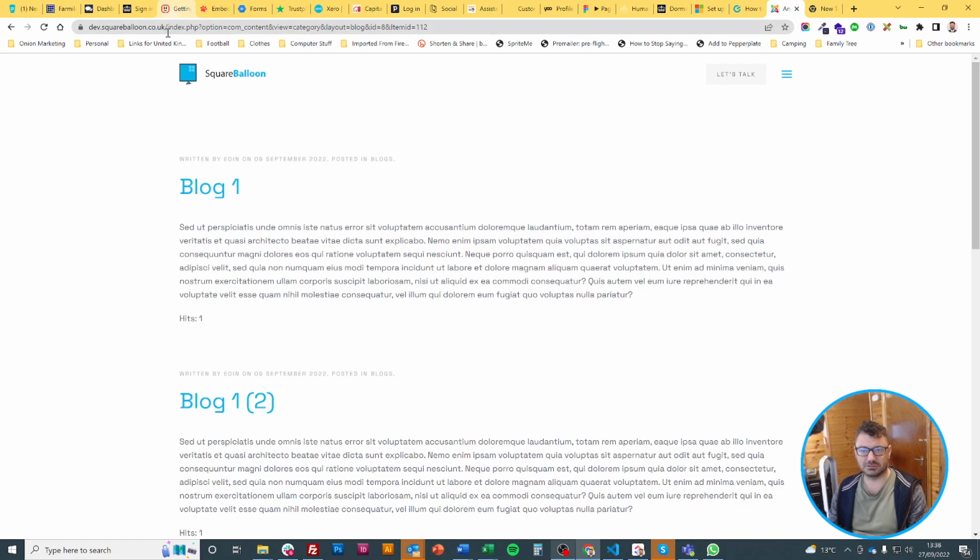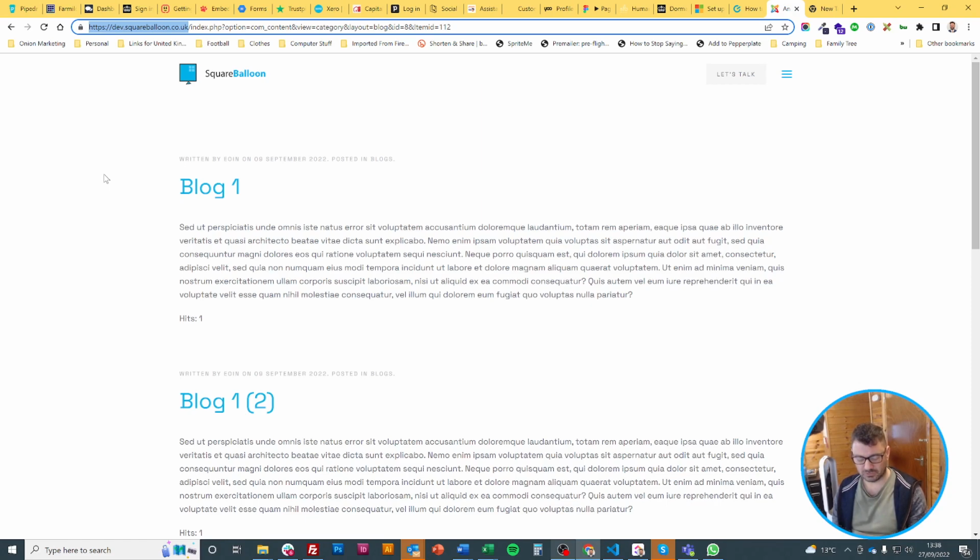So if you see this URL here, I've got dev.squareballoon.co.uk. What I want to explain to you is the dev part. The dev part comes before the full stop. So the domain name is squareballoon.co.uk, and the dev dot is called a subdomain. And that could be absolutely anything, as long as I own squareballoon.co.uk, which we do obviously, we can make the subdomain anything.